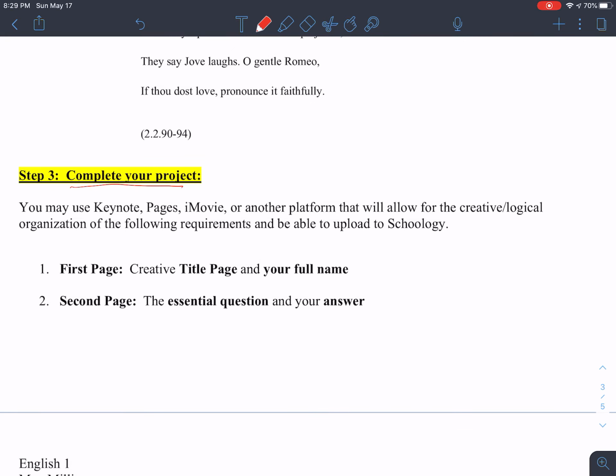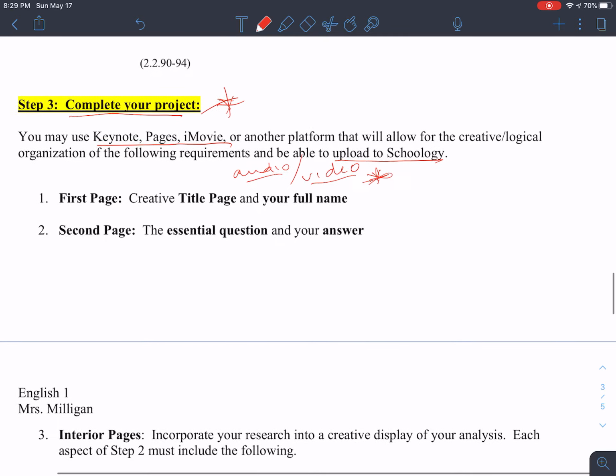Now this is the key to creativity. You can use any platform that you feel comfortable with, okay? The only thing you want to make sure about your platform is that you do have the ability for audio or video commentary, and I'll show you why here in just a moment. You also want to make sure that you can upload that document to Schoology with that audio or video commentary, since this is going to be a big bulk of your grade. However, whichever platform you choose, you should organize it in this fashion.